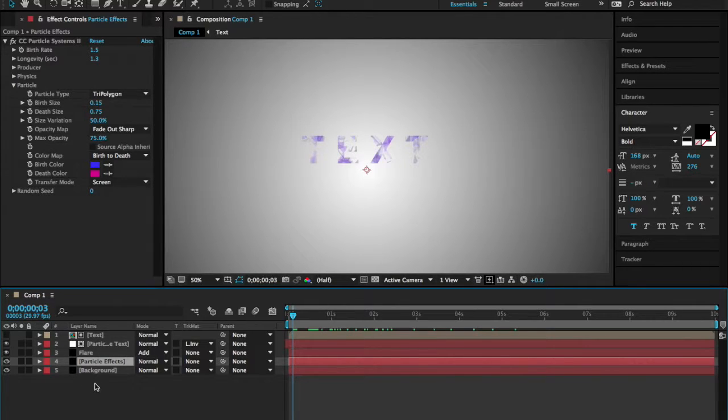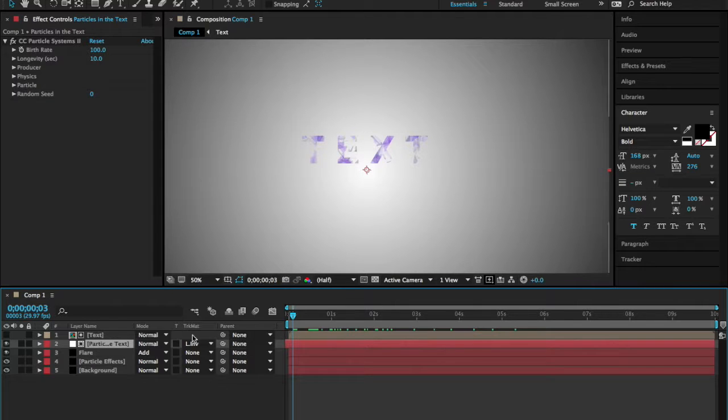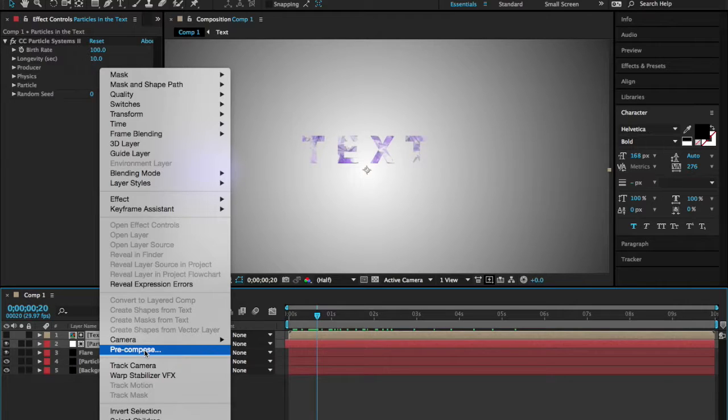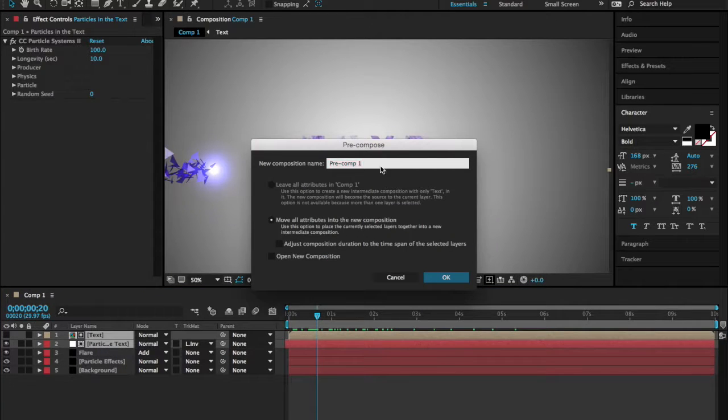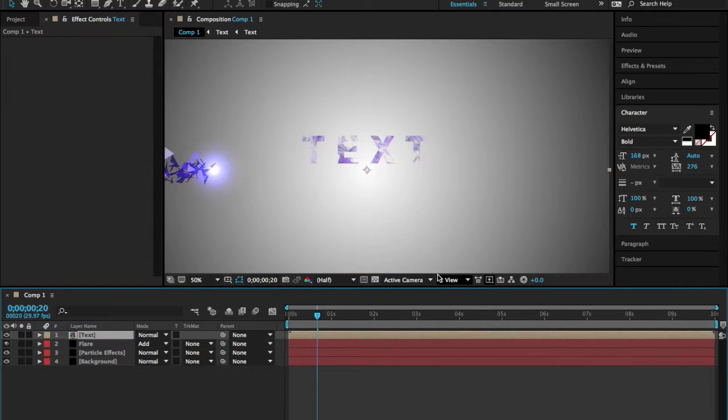And actually before that, let me just merge these two together because this one they are doing what I want. The particle and the text. I'm just gonna merge them together. So I'm gonna go to precomp, and this is gonna be my text. Okay, right here. So right now they both come together.